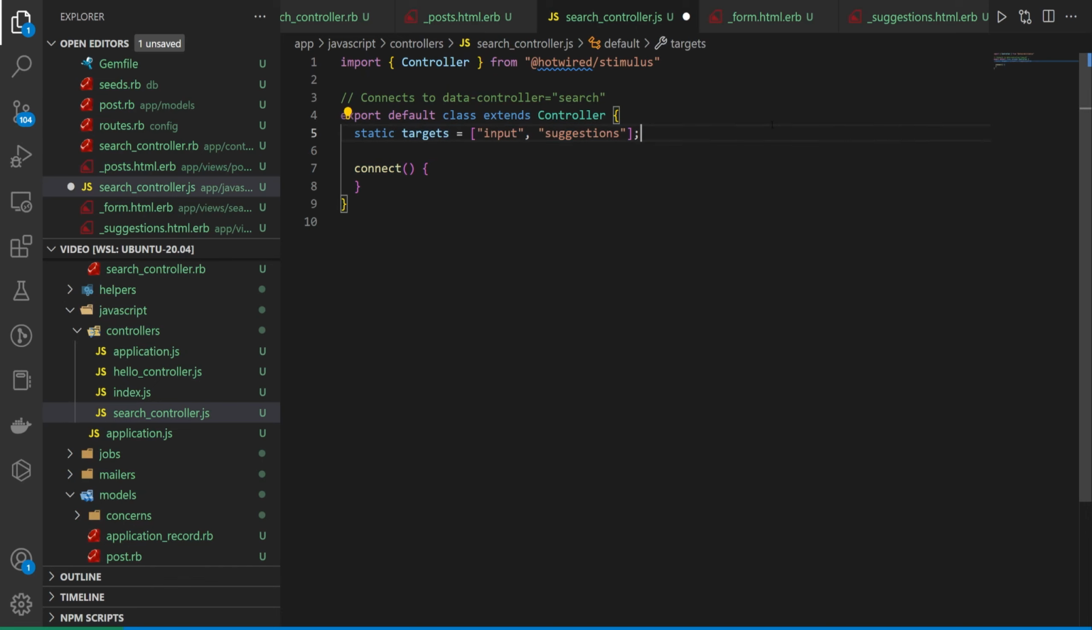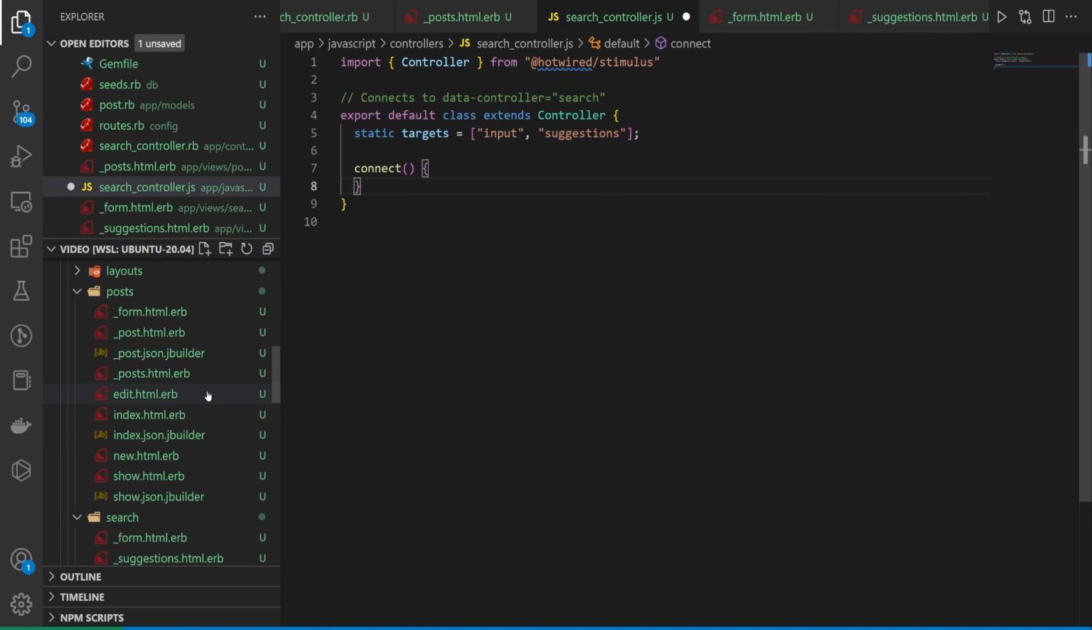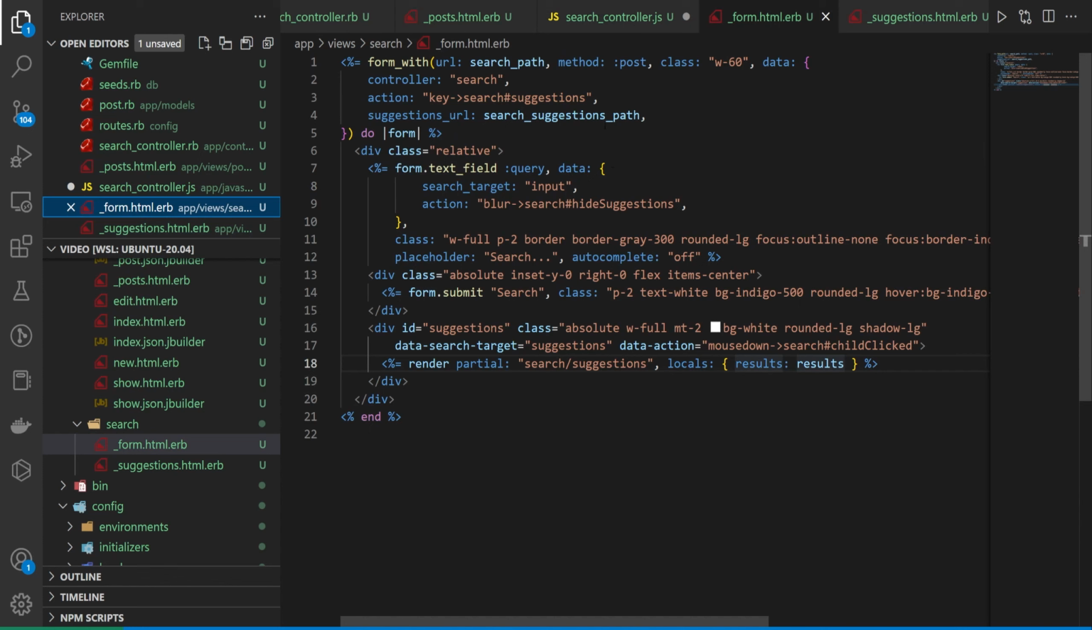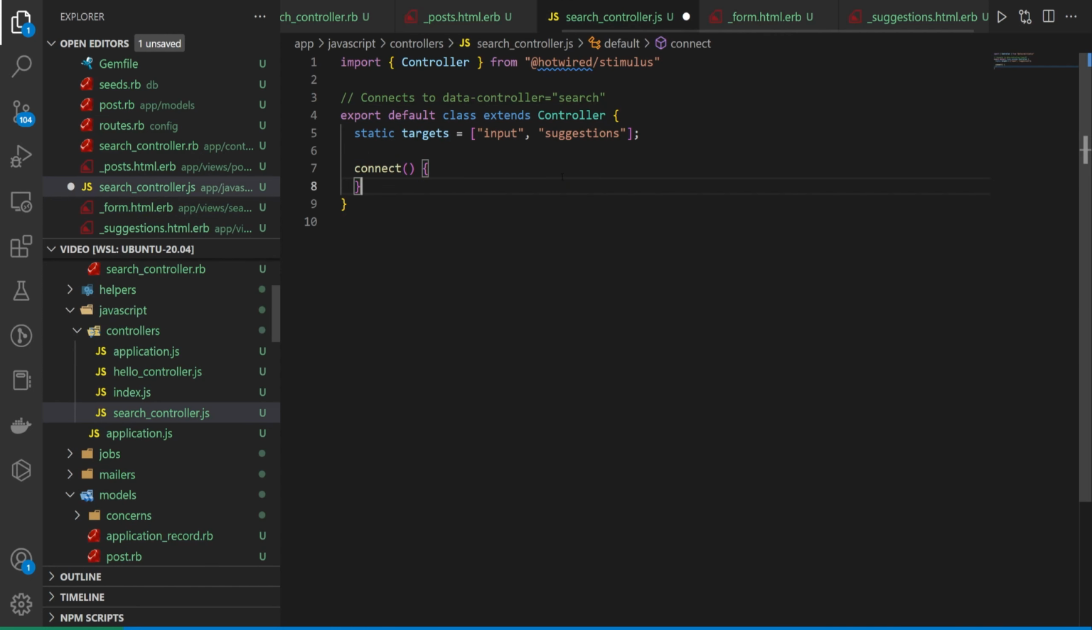In the stimulus controller, we want to define a list of static targets. And then we want to create some methods that we've defined previously. The first one that we defined, I think, is in our posts form somewhere, or in our search form. In our search form, we have this suggestions method that we call whenever a key up is detected. So whenever we get done pressing a key while we're typing, we call this method.